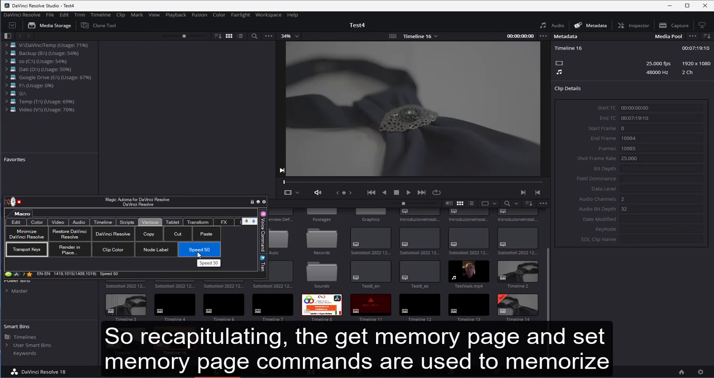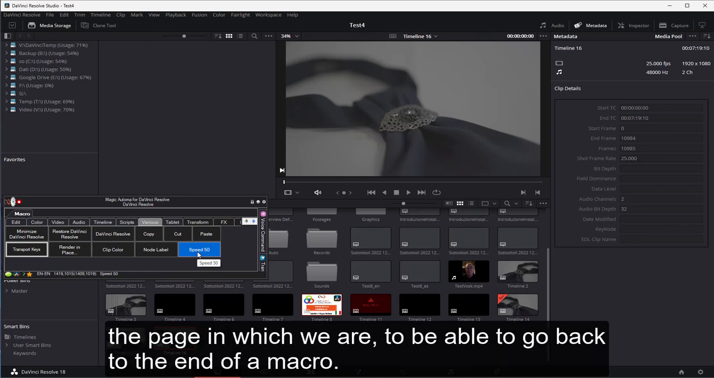So, recapitulating, the getMemoryPage and setMemoryPage commands are used to memorize the page in which we are, to be able to go back to it at the end of a macro.